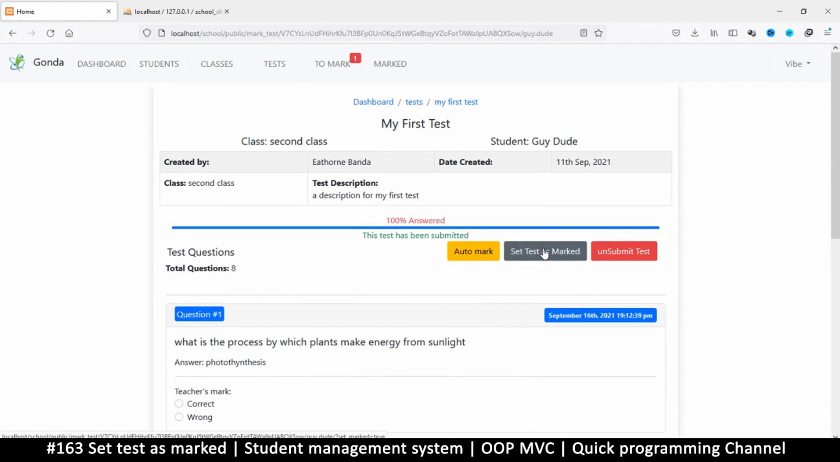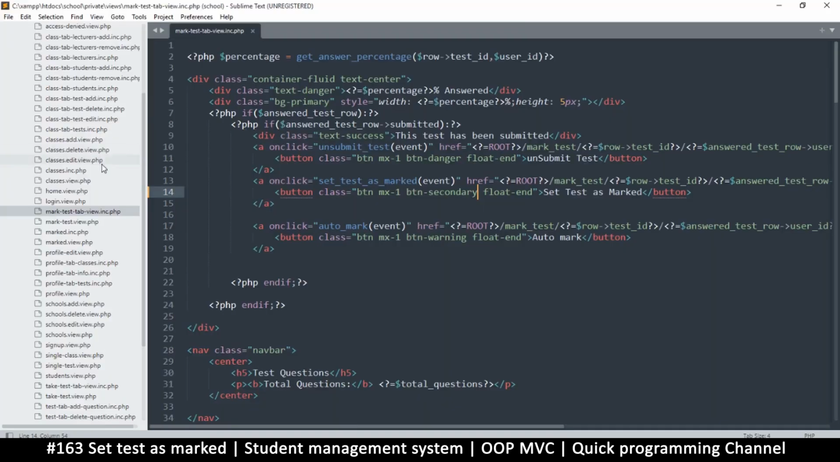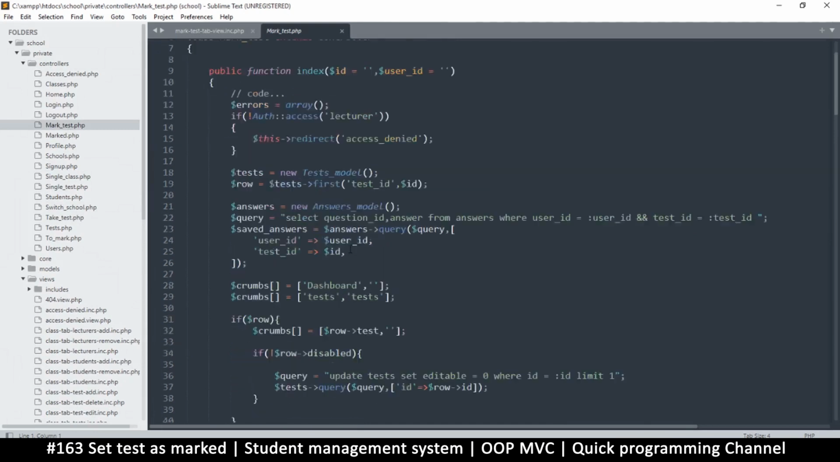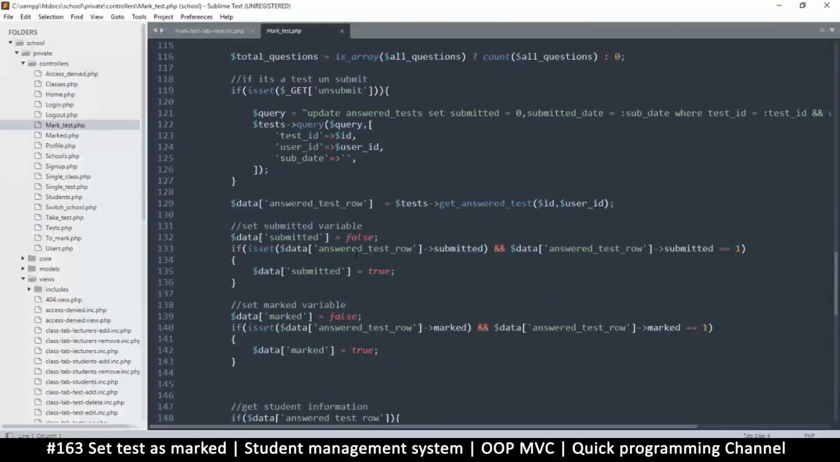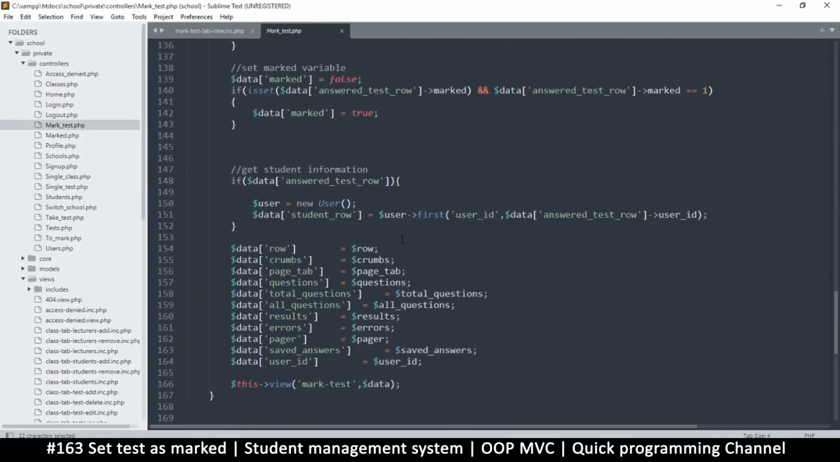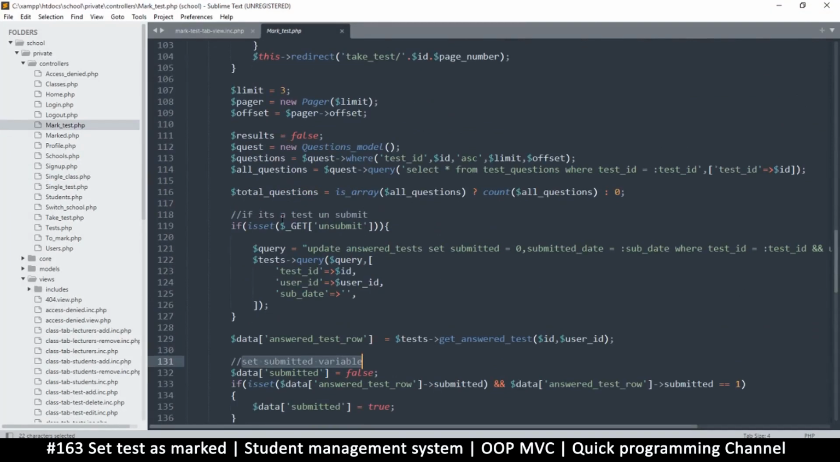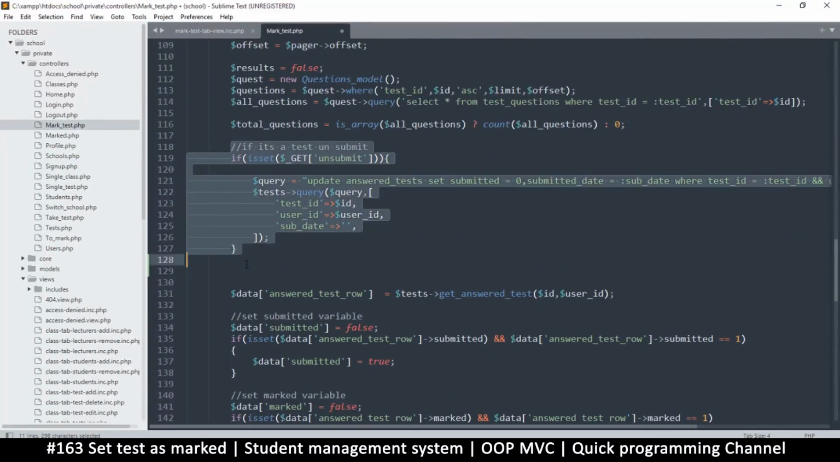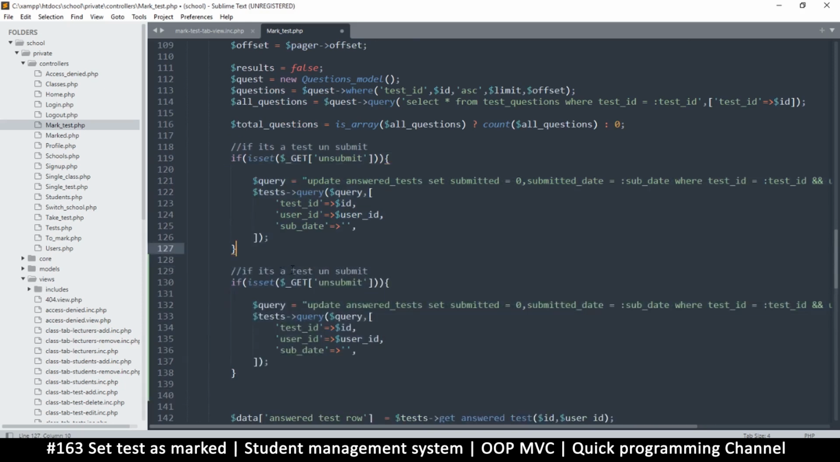And from there we want to now be able to click here and edit something. So let's go to the controller real quick here, and that's the mark test controller. And right where we are setting, let's see here, set submitted variable. No, that's not what I'm looking for. I'm looking for if it's a test unsubmit, we're just going to duplicate this one right here. So if it's a mark as, if it says set as marked, that's what I'm looking for, set as marked.